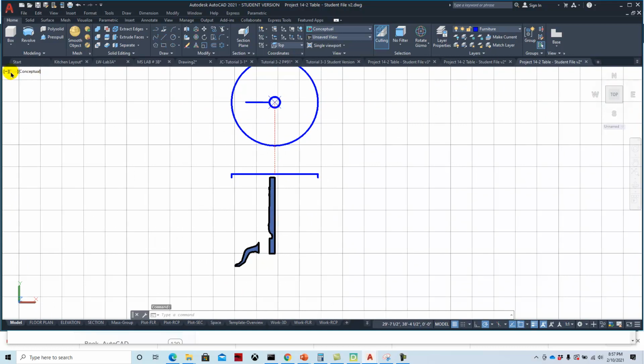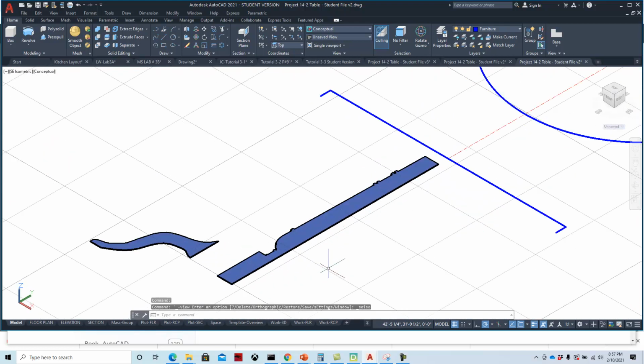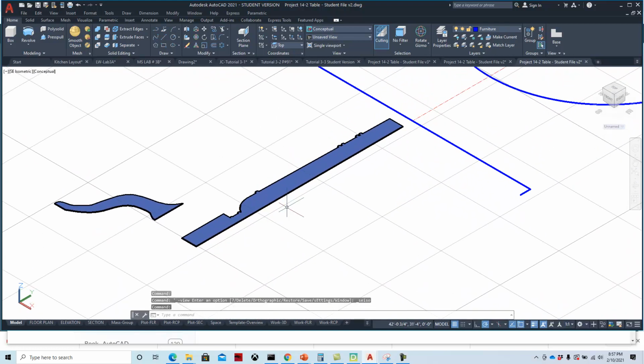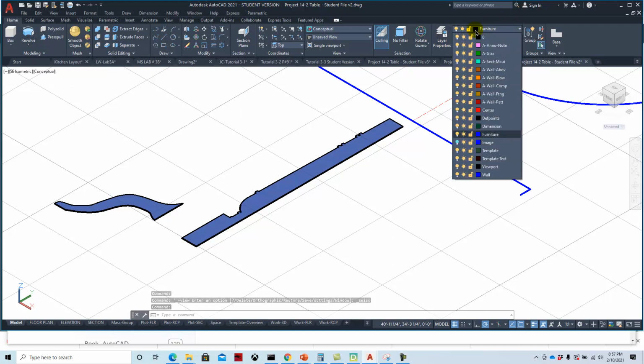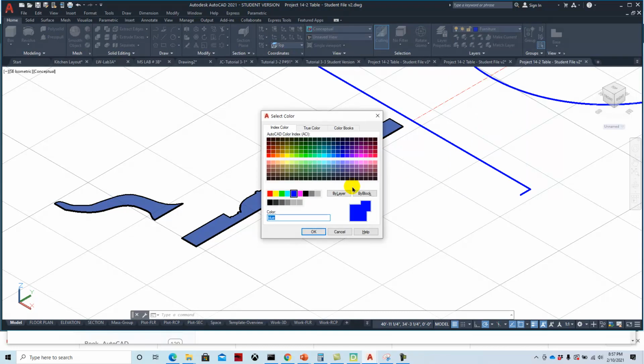We'll switch over from a top view to a southeast isometric view. We'll zoom in on it. We'll go to the Revolve command, and let's change the color to something that looks like furniture, something that looks like wood.